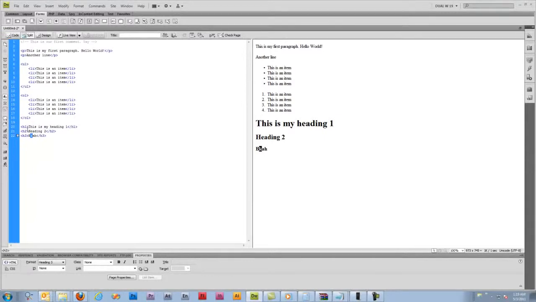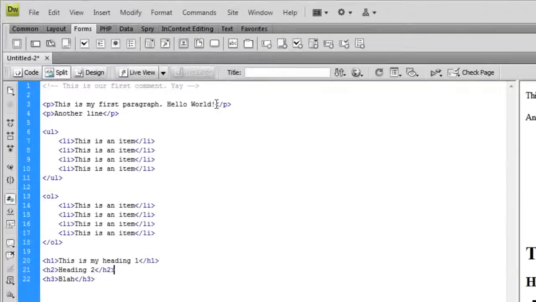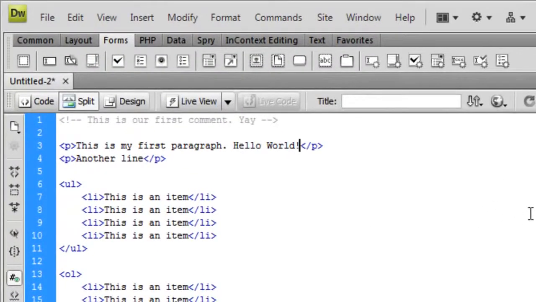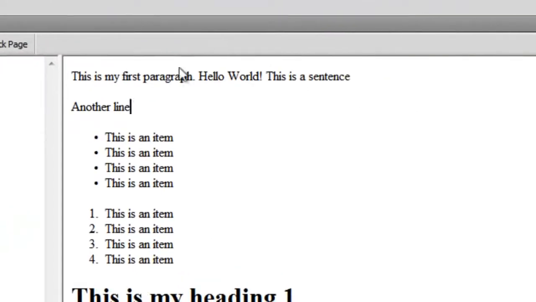This is a great way to separate content on a page and kind of give a hierarchy to what is important and what kind of goes below in the hierarchy. Another tag to look at here would be the break tag, which will come back up here to our paragraph. And I'm going to type in another sentence. If we look over here in the preview, of course our sentence comes right after the first sentence, or it's technically the second sentence.